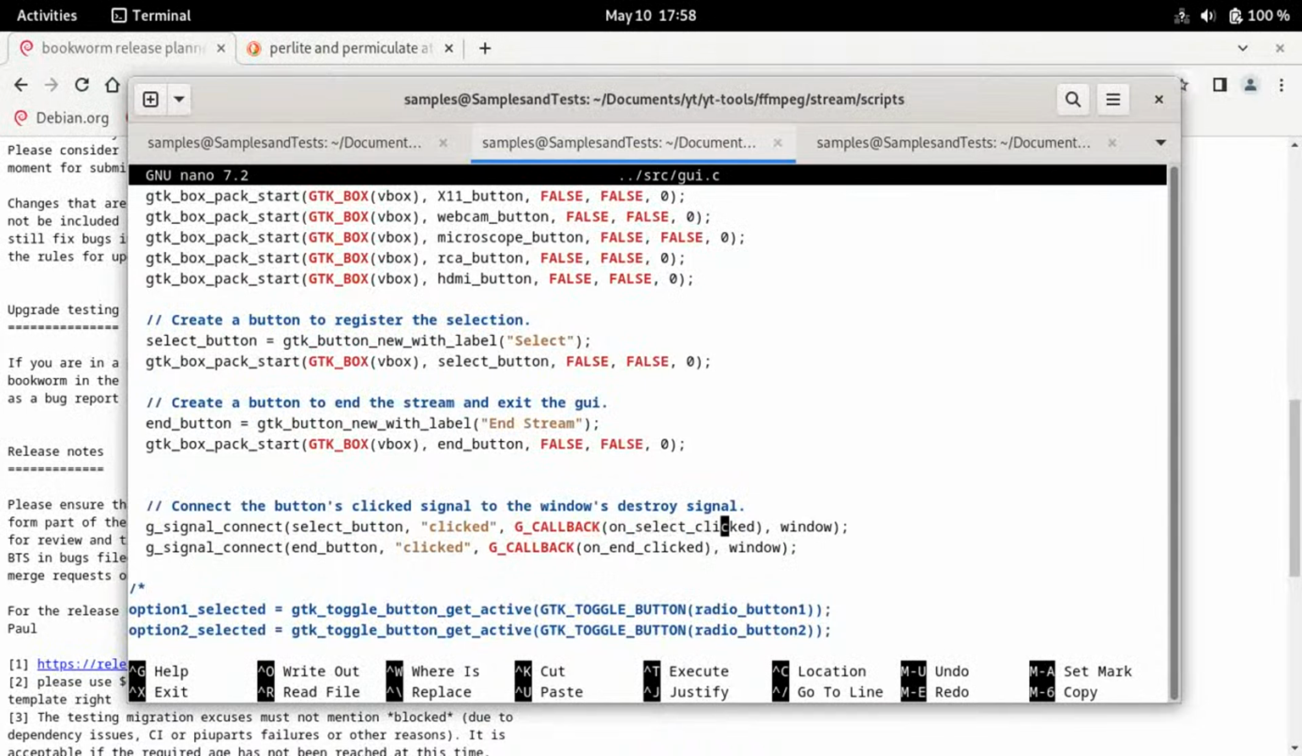Correction. On select click and on end click are the two functions that are called when you click on the button. Looking back, again, I'm not messing with this right now, but I should probably take the on select and add it into the button creation. Yeah, so I'll eventually do that.